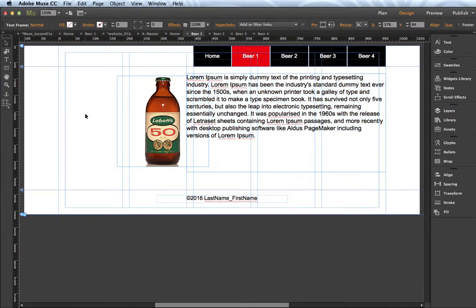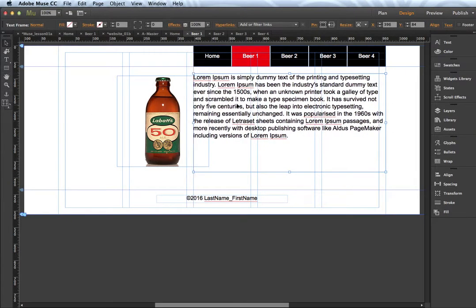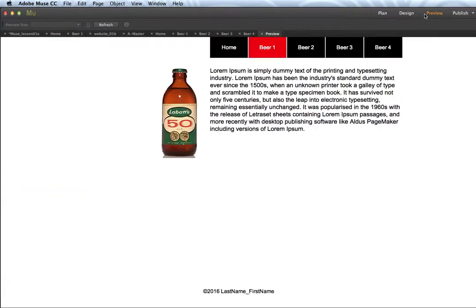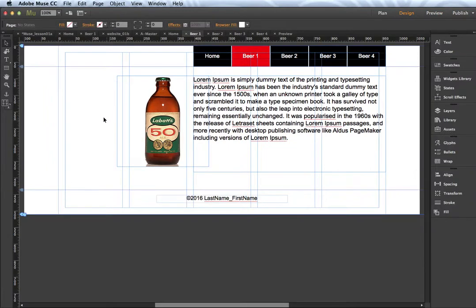Maybe I'll just adjust some of the positions here. There we go. Just save that, and I'll just have a quick look under preview. Okay, so that looks all right for what we're trying to do here. So we'll go back to Design View. And I may intersperse some links on the various pages as we go. For now, we're good.